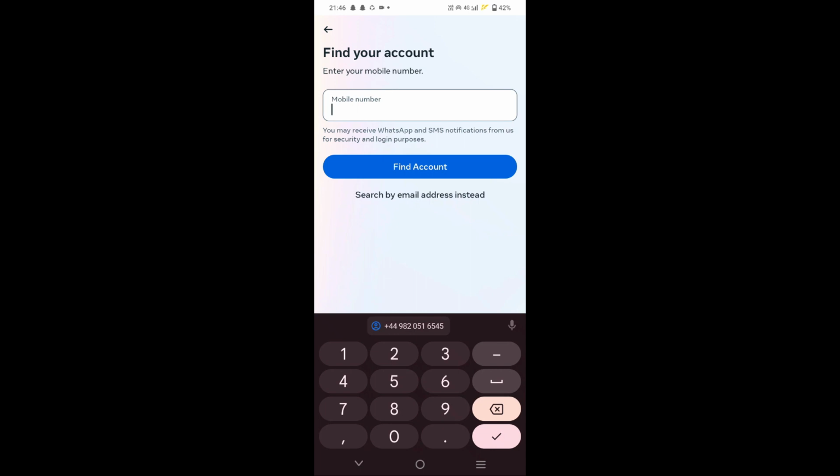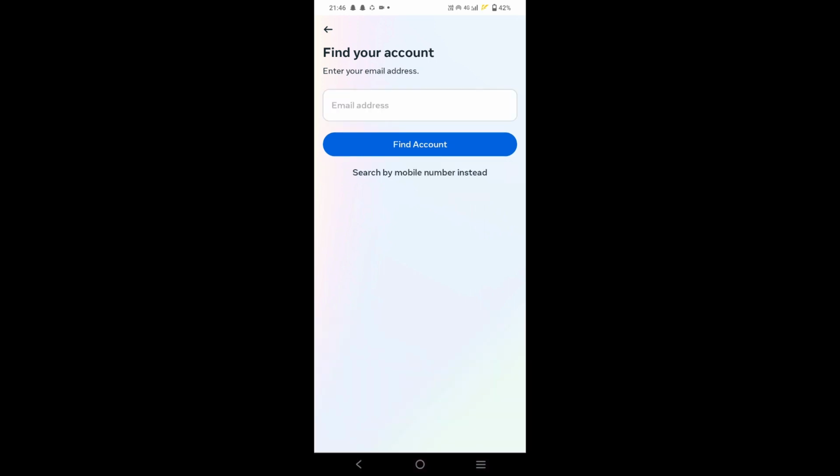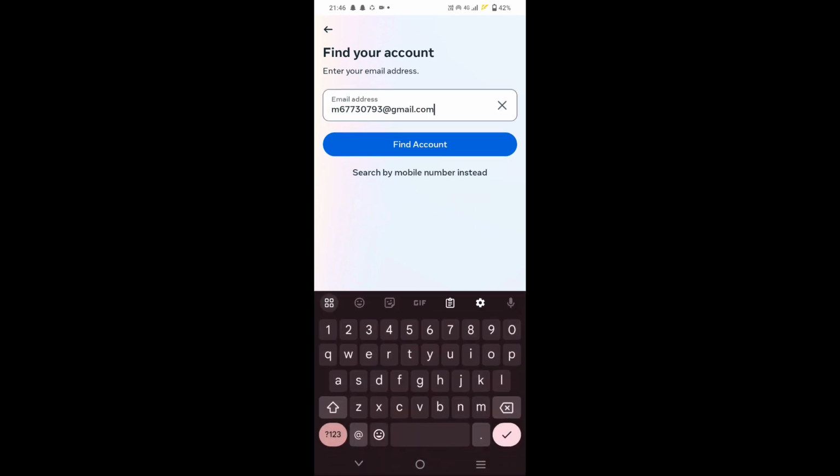Now here you will be required to enter your mobile number or you can search by email address. Let's tap on search by email address. You will be required to enter your email address. After that, tap on find account.